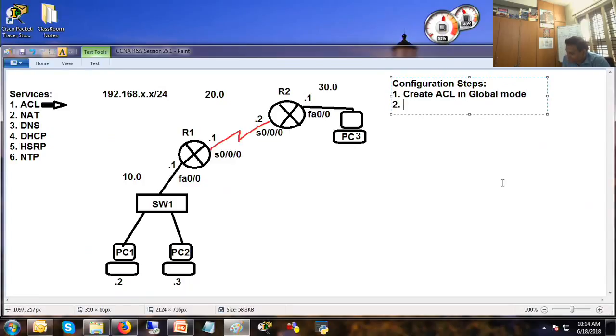Second, assign the ACL to interfaces. When you are assigning to interfaces, different types will be there. When you create an ACL, in how many ways can you create it? Tell me, what are the different ways of creating ACL? Standard and extended. Standard number ACL, and standard name is named ACL.